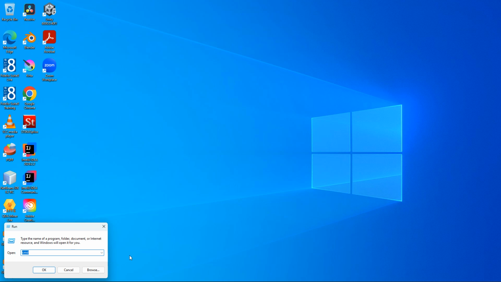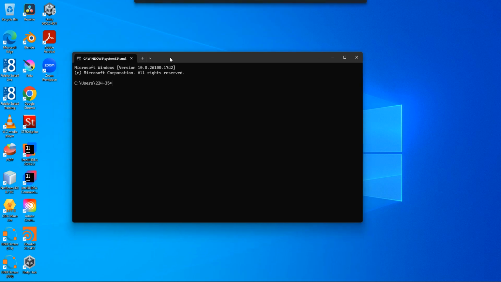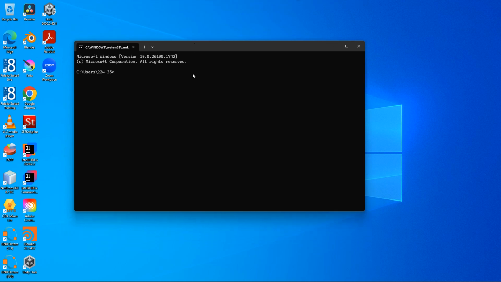What is the meaning of CMD? CMD is the command line prompt. So this is the command, and if you write CMD, you open this black screen. Do you know what that black screen is for? This black screen allows you to access the operating system without a graphical interface. And this is called the command line.